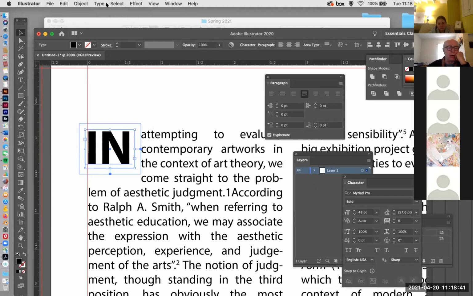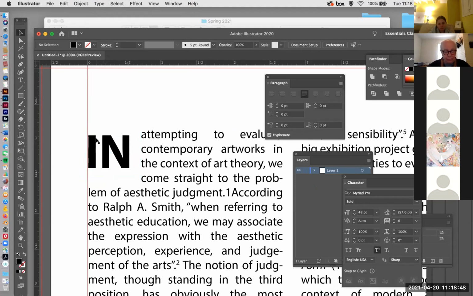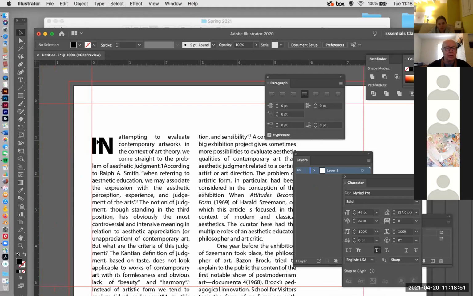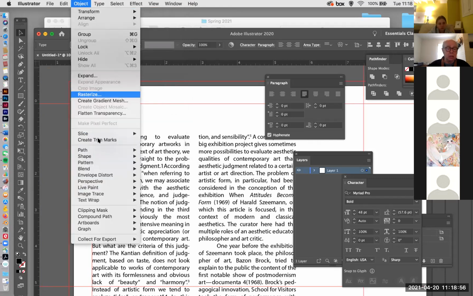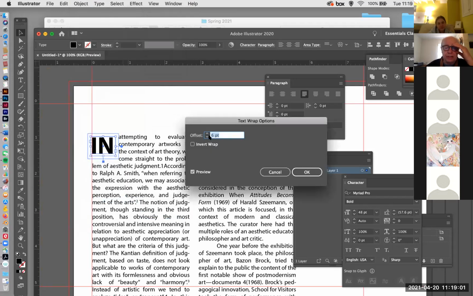That's interesting. But let's see what it looks like. I also have text wrap options. Not as sophisticated as InDesign because it can do all of these separately, and here you've got to do it all the way around. So I can bring this in to where I want.